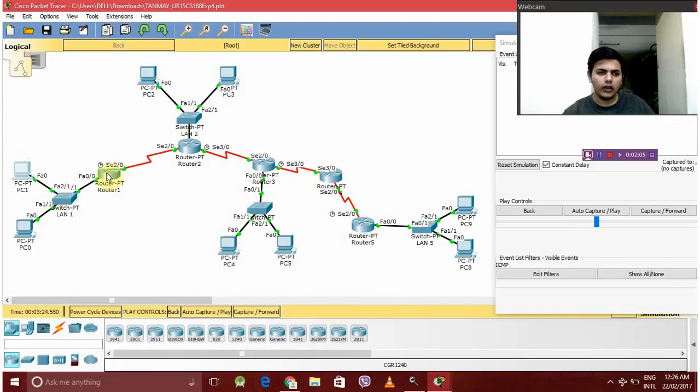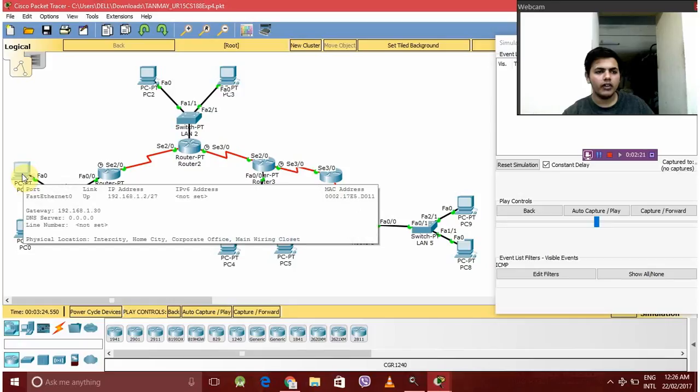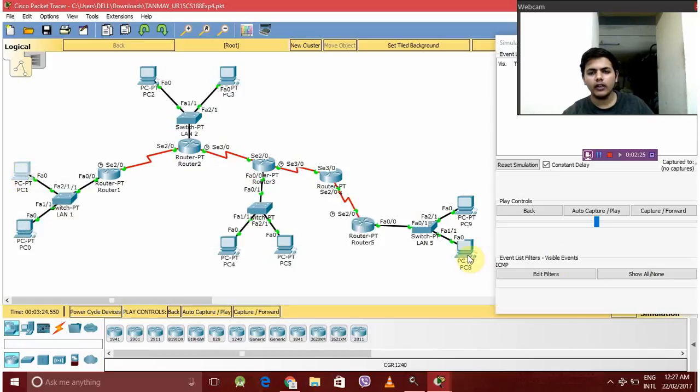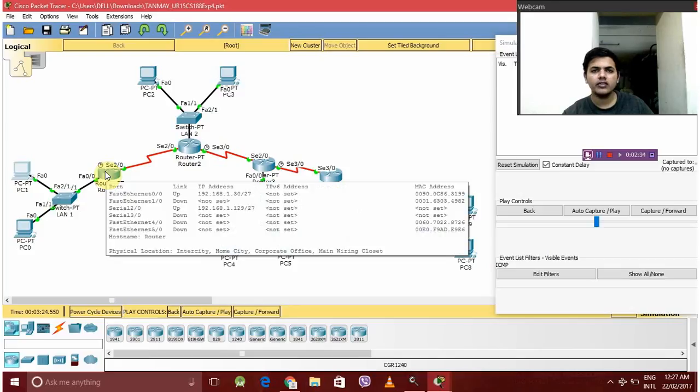Here, whatever the IP address of the router is, that would be the default gateway for the LAN network connected to it. So in static routing, whenever we ping a packet from one end device to another end device, this network gives the packet to its default gateway, and then the default gateway takes care of the rest of the things.